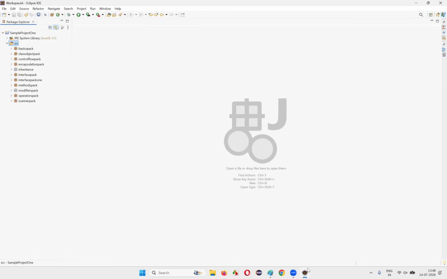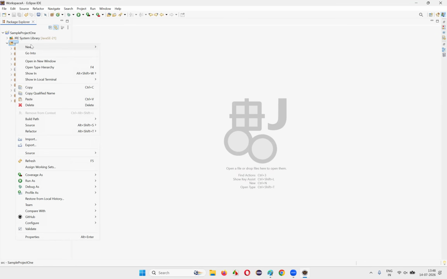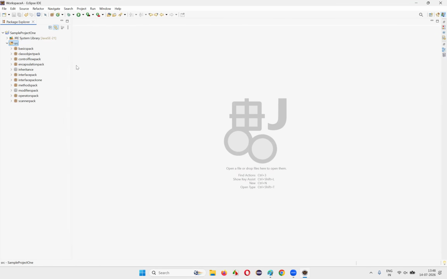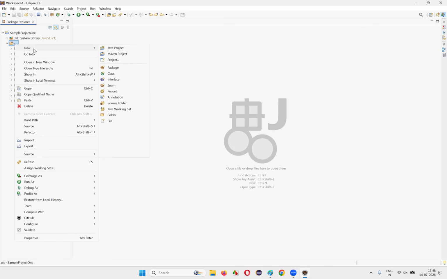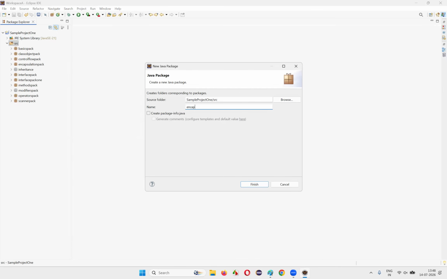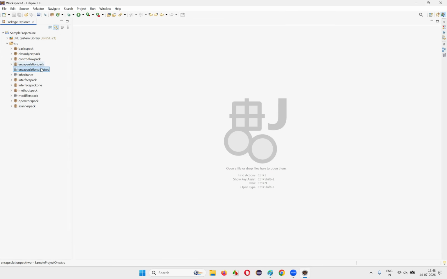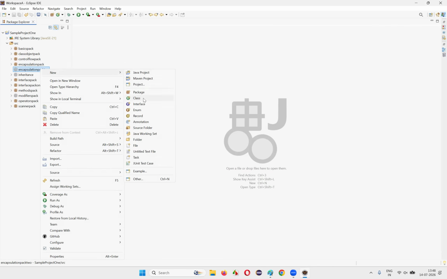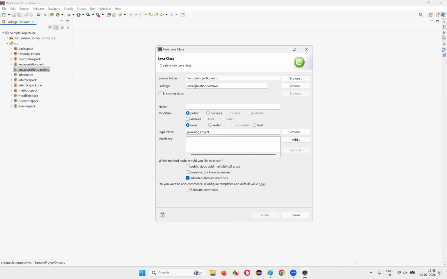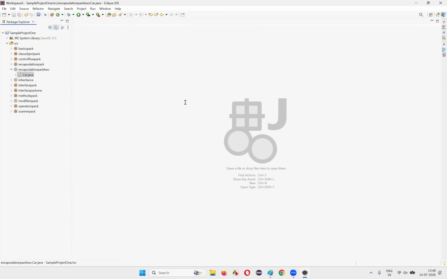For that, I'll switch to this Eclipse IDE. Here, I'll create a new package, encapsulation pack 2, some random package name I'll give. Under that package, guys, I'm going to create a class. I'm going to name this class car. You can give it as car class, but you can give any name, guys. I'm just going to click on finish.